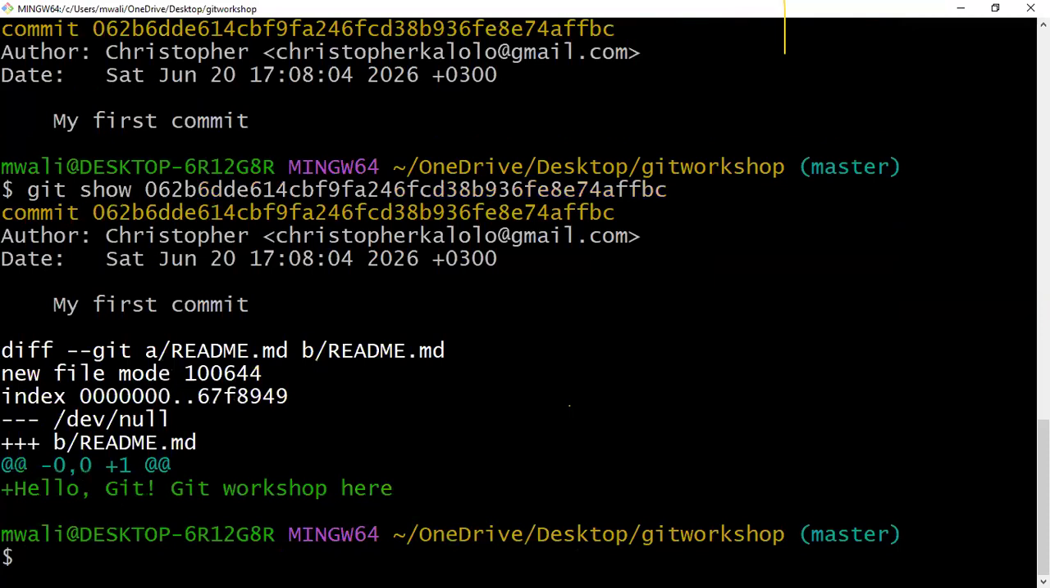You see what is happening? It is showing you even the details of the commit. The details of the commit were: there was a file created. This plus plus means that the file was created and the content was added. Hello Git workshop here. So it is showing you everything. It shows that this was a new file and so on.